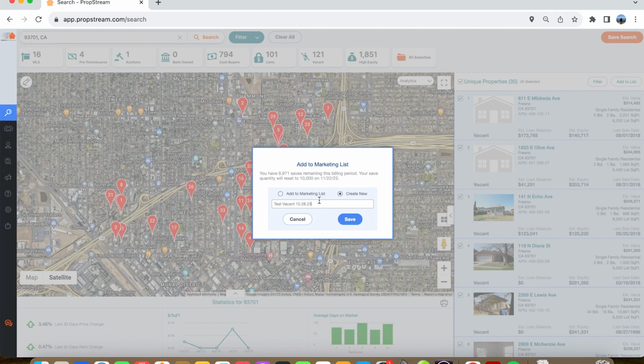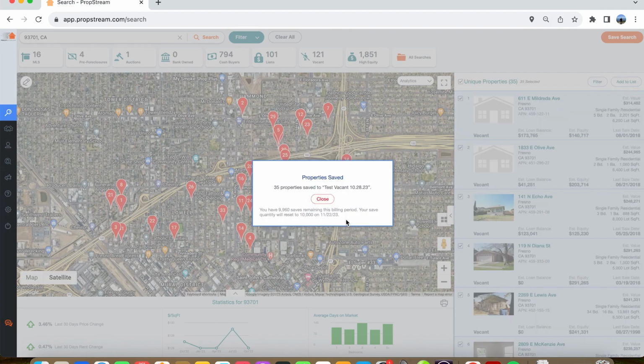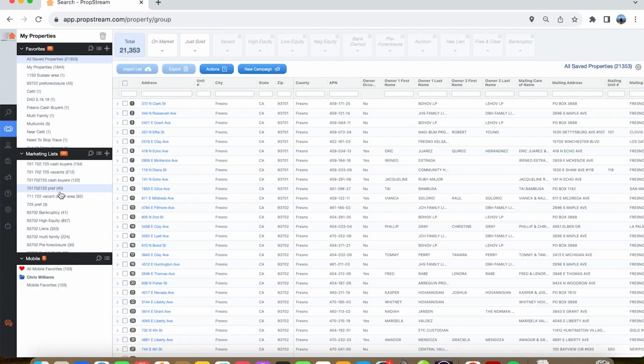For me, I always like to date my list. That way when I download it, export it, or go back, I know when the last time I ran that search was. So now that you have your saved list, come over to My Properties. And here, all your saved lists are going to be under marketing list right here in the middle.